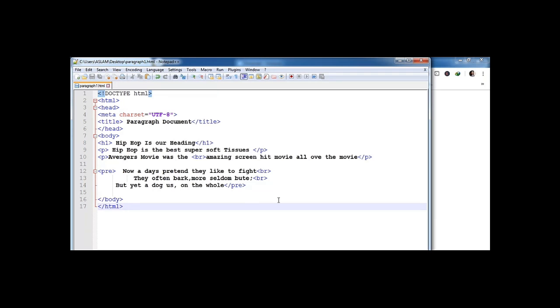Let's come to the same page, and you understand what the work of the break or the preserve element is.